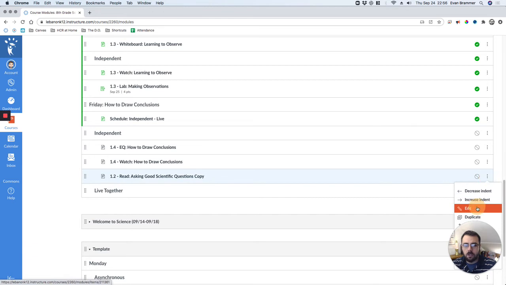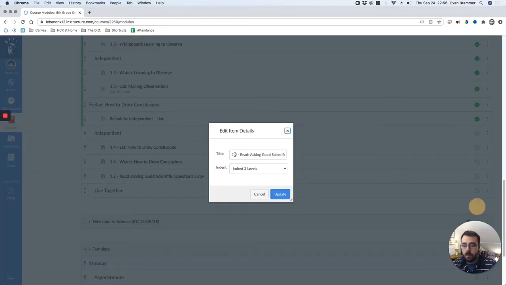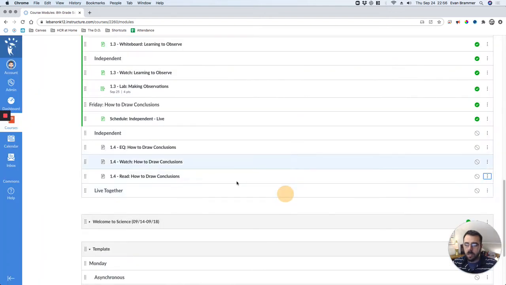And so notice that I'm chunking the content so that they only have to consume a little bit at a time. They know what they're doing. And so here we're reading how to draw conclusions. Cannot spell that word tonight. How to draw conclusions. Notice it kept the indent level, so it's already there.